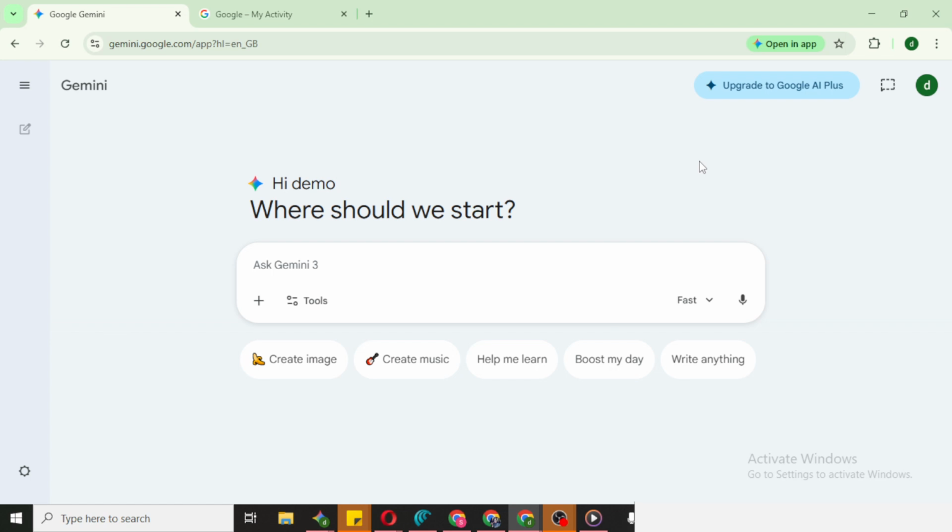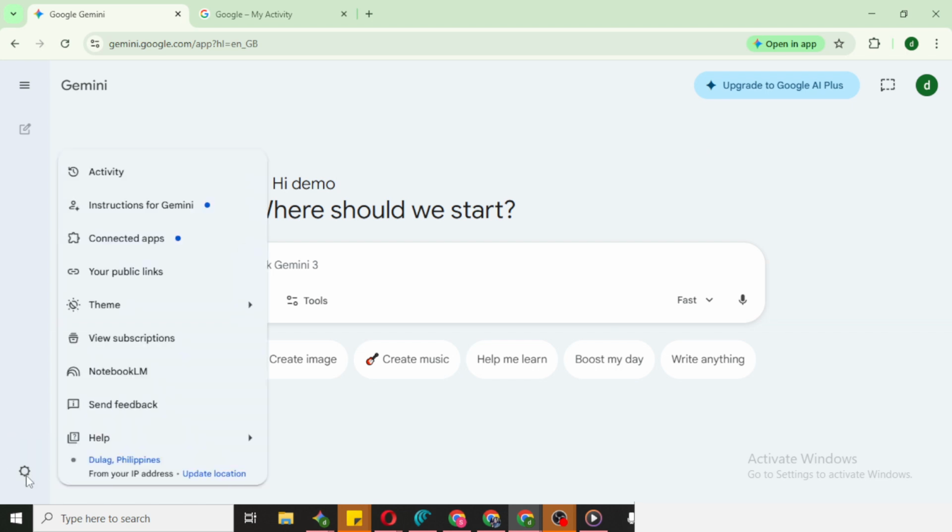Start by opening the Gemini app on your device. Give it a second to load so everything on the home screen is fully visible. From here, you're going to head into Settings. Look for a gear icon, usually found in a corner of the screen or within your profile area. Tap it to open the Settings menu. This is where Gemini keeps controls related to your account, preferences, and privacy.